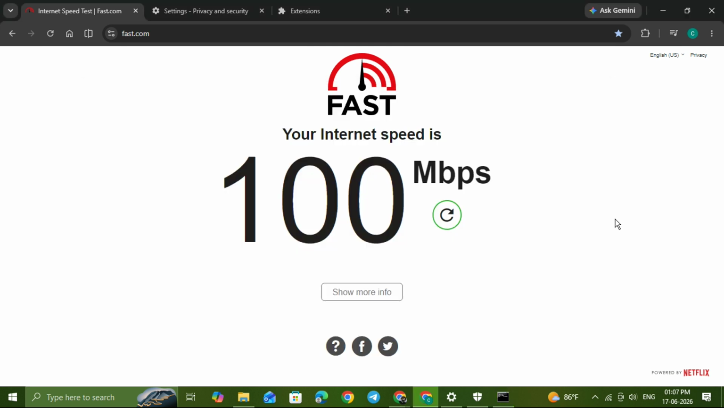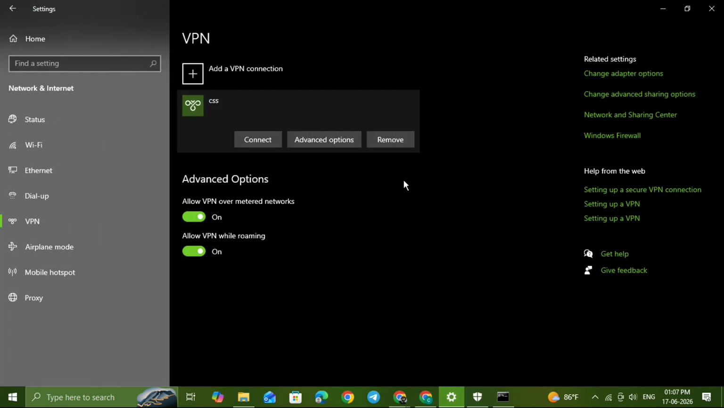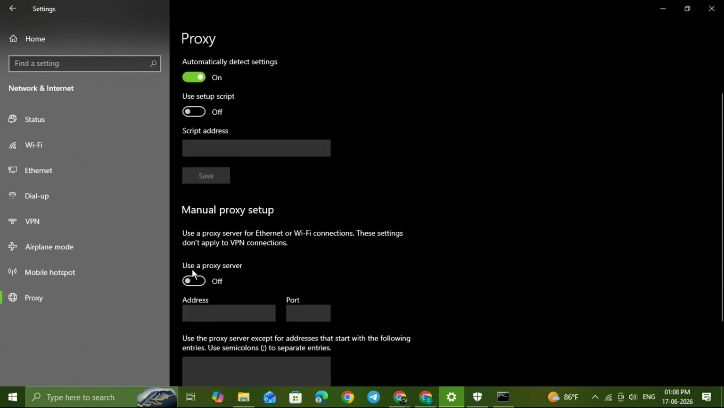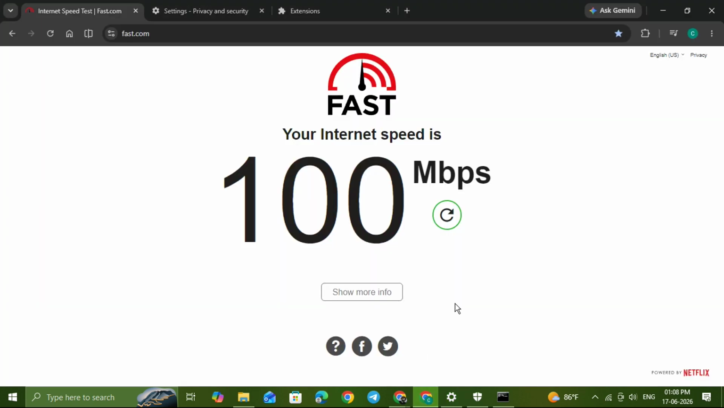Now, let's check for another common issue: VPNs and proxy settings. If you're using a VPN or proxy, it can sometimes act like a middleman and cause Chrome connection resets. Disconnect your VPN completely and try loading the site again. If you have a proxy enabled, go into your network or internet settings and turn it off for now. Then test Chrome once more. In many cases, the connection starts working immediately after removing that extra network layer.